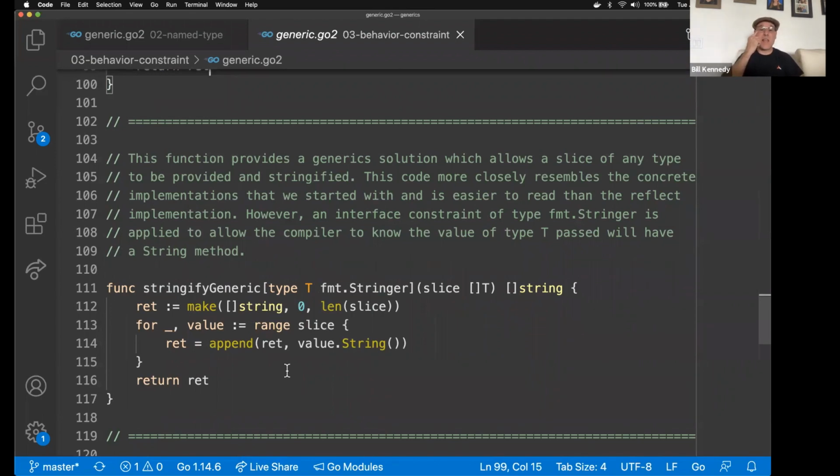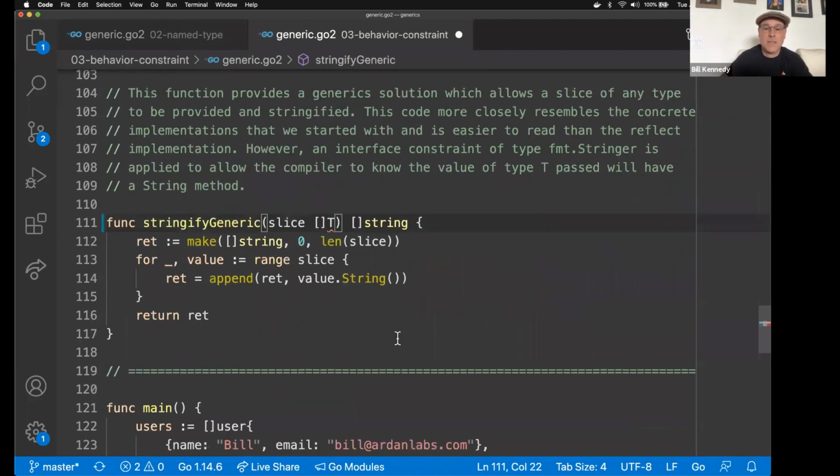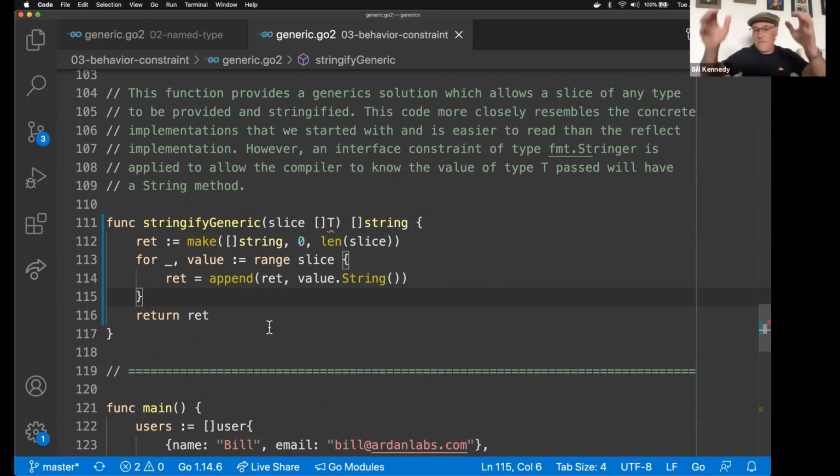And here is that generic version of stringify. Again, let's just pull this out and we'll break it down a little bit at a time. Again, I want to write a function that can take a slice of T, to be determined at compile time, and return the slice of string. And I want to write code as if T was a concrete type that I defined. This is code that we all have a lot easier time consuming, reading, and maintaining.